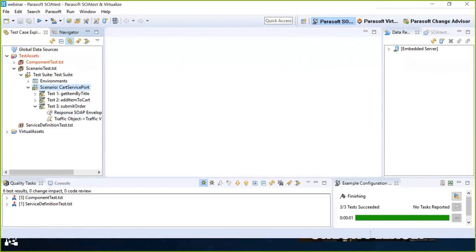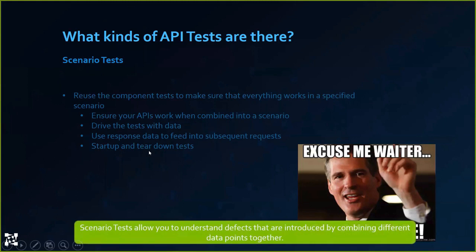So what our scenario tests allow us to do is understand the defects that are introduced by combining different data points together. Now, there's another way I can illustrate this, which is working with a customer. We had a service that returned dates and times, and we needed to pass that date and time into a subsequent request. Now, when we got this date and time format back from one service, it also included milliseconds. When we passed it into our subsequent request, we needed to make sure that we had only down to seconds. When the request was passed into our service, we ended up getting an error because the date time format was incorrect. The only way that we were able to tell this is by leveraging scenario tests. If we had stayed with our happy path component tests, we never would have found this defect.